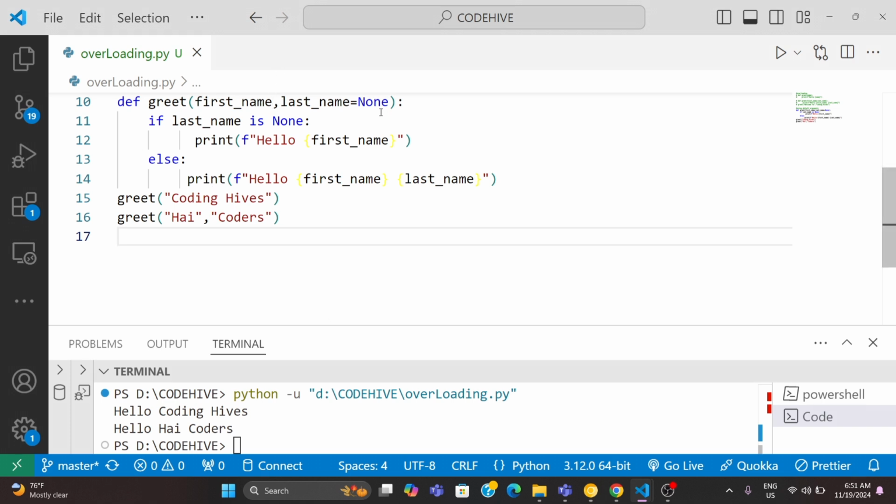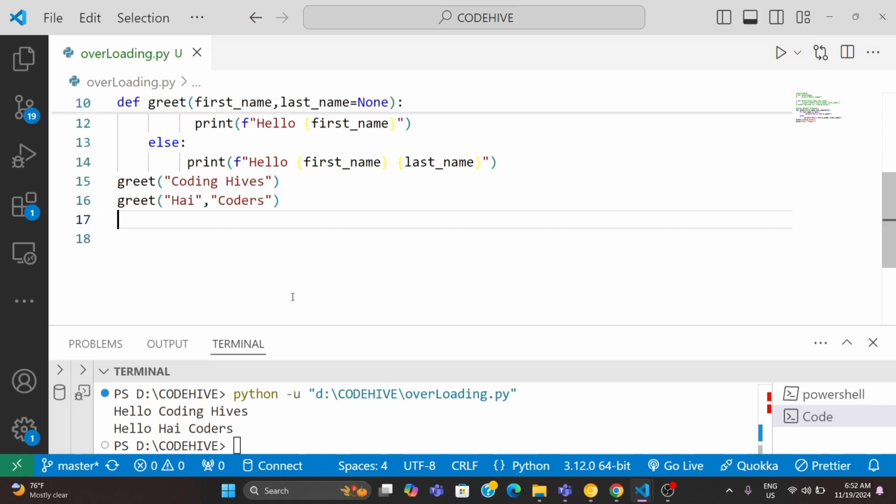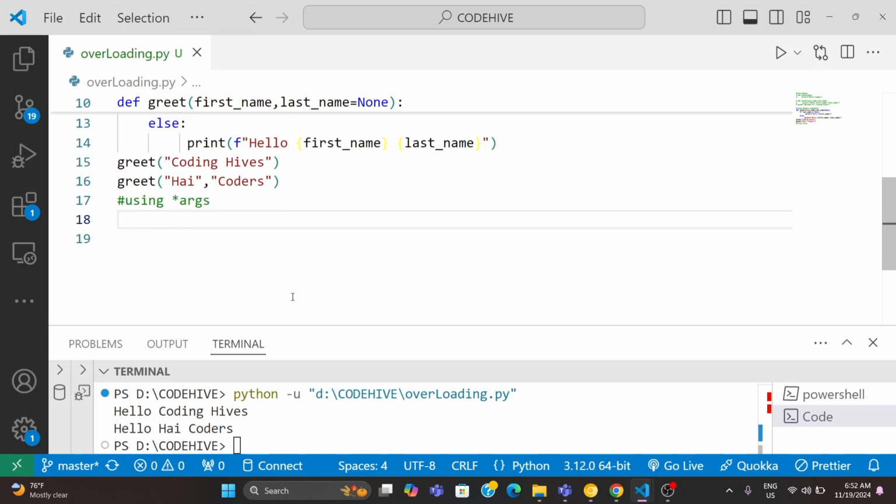But if there are multiple arguments, our code will be more congested, right? So now we are moving to our second method, that is using star args. So here using star args, we can handle multiple arguments dynamically.